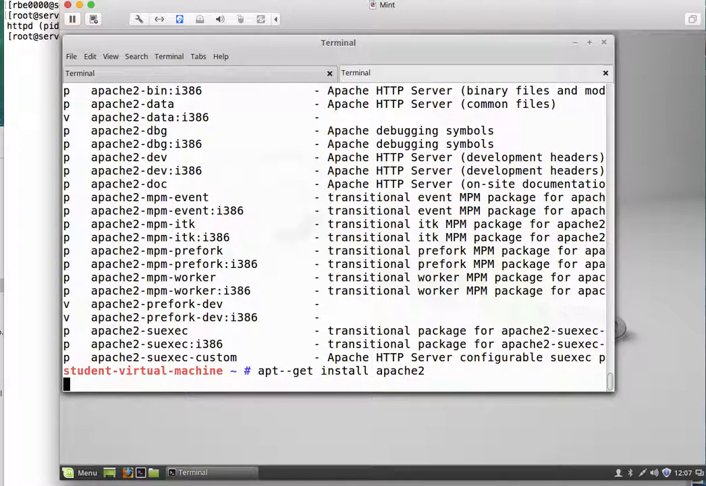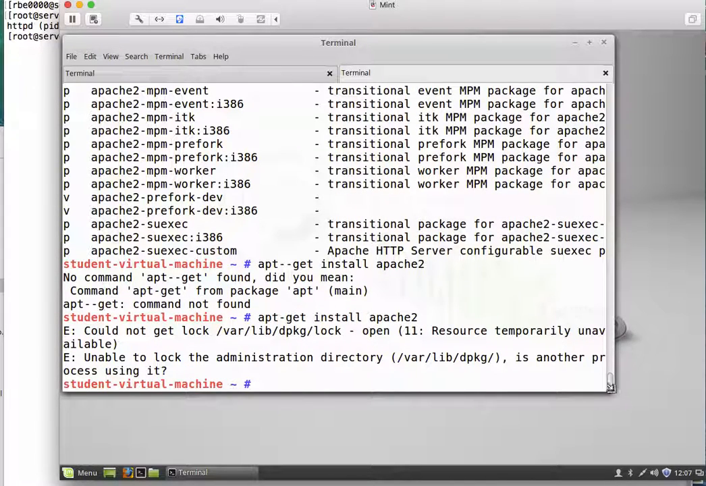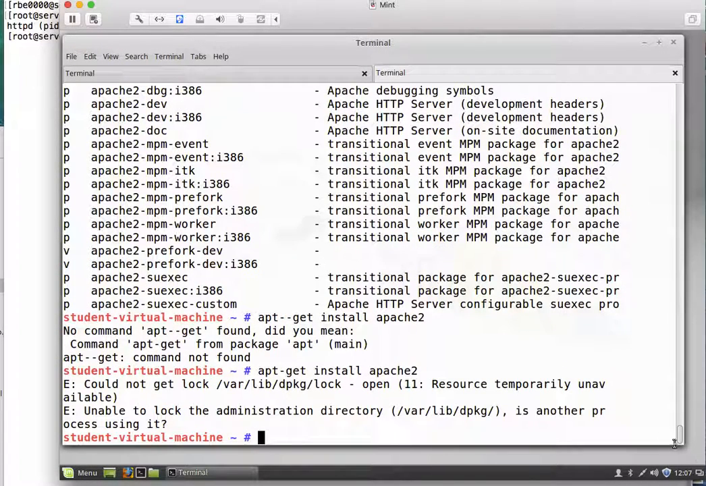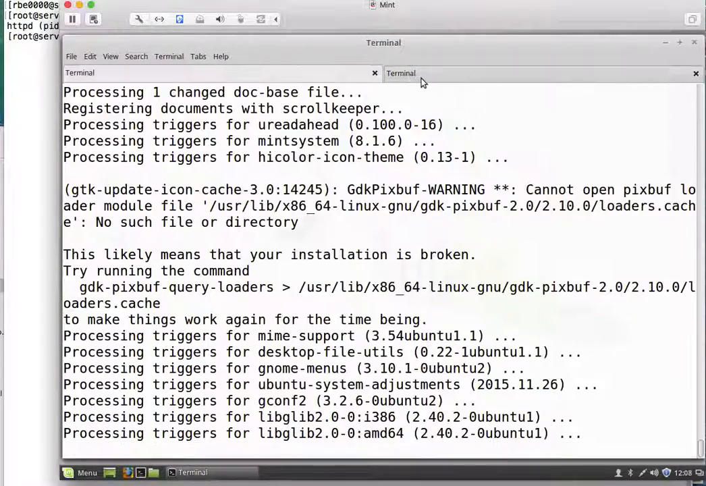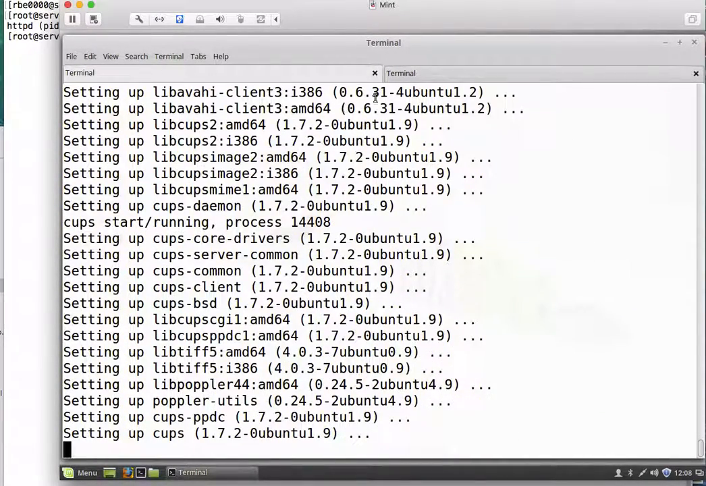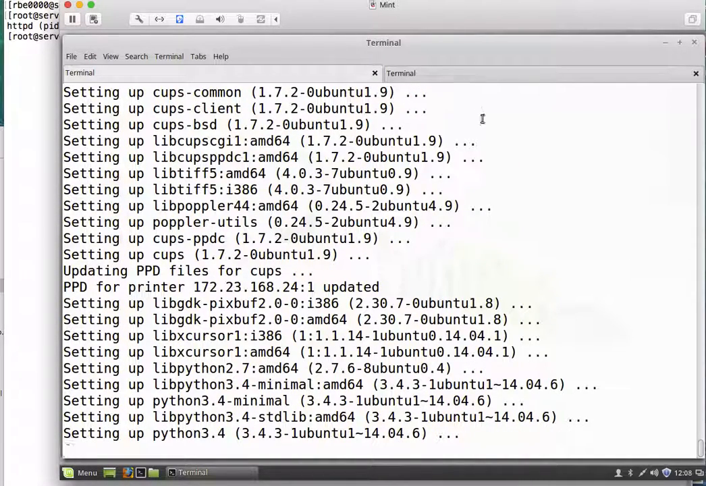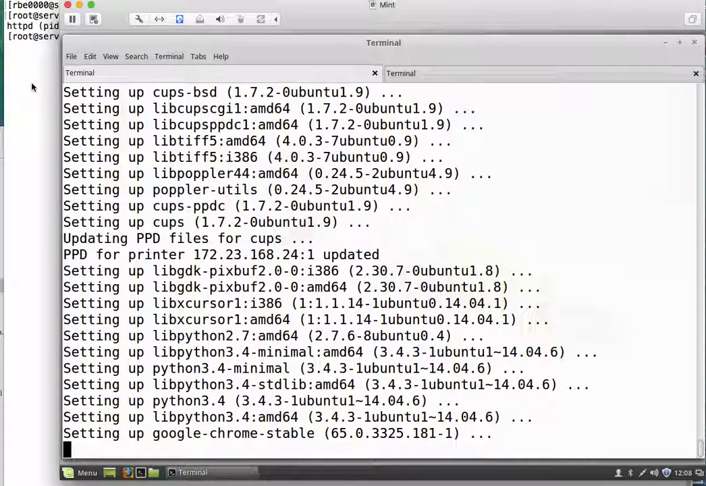I'll go ahead and hit enter so we can see if it doesn't work. Apt-get, I had too many dashes. Yeah, so it prevents us from doing updates in two places at once. So we'll wait for this to finish. Maybe this was a bad idea.